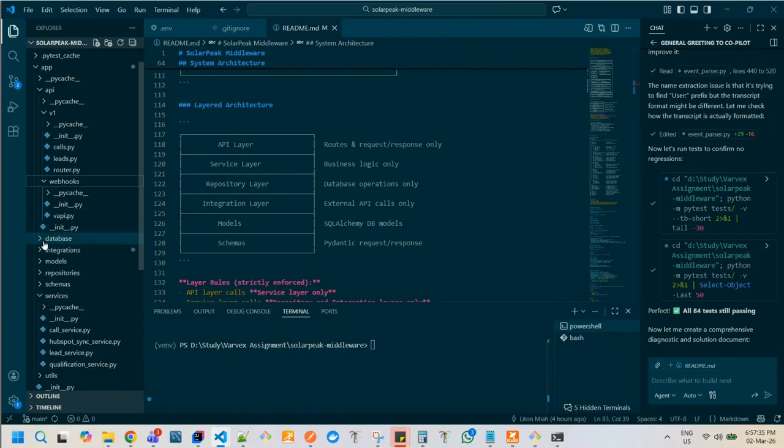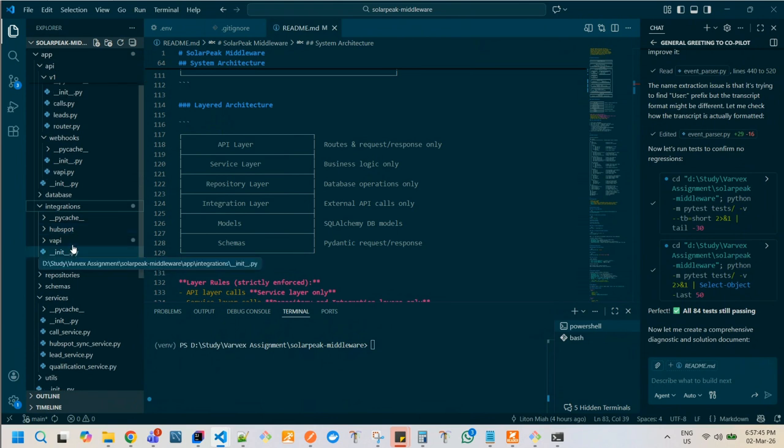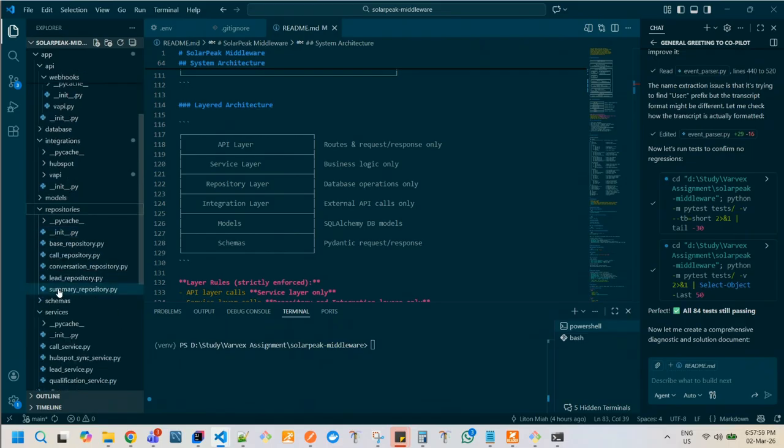In the same way, this is the database layer. We have database related configurations and activity there, and the integrations layer. As you can see, in integrations we have two modules, HubSpot and Vapi. We implement and connect with those two modules. And there are models and also repositories. As you can see, there are 4 repositories communicating to the data layer, and there is a schema.